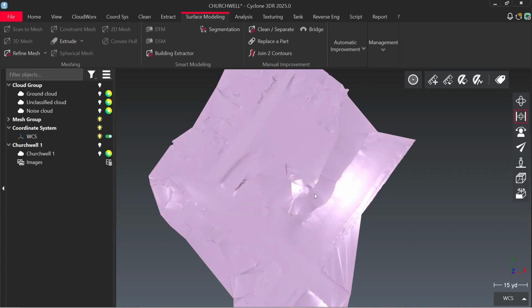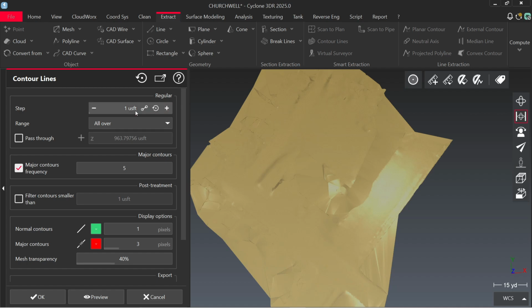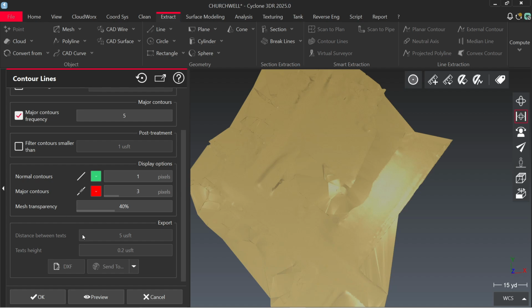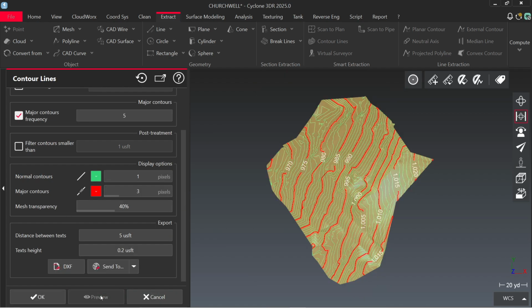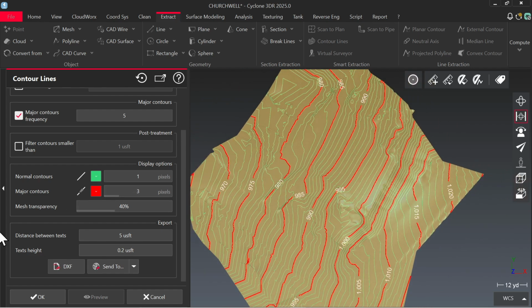So now we can just select the mesh, go to extract and contour lines. So here's where we can give it our interval, what we want to be major contours, and then also what colors we want for them, size and height we want for them. So let's just do preview. You can set these to whatever you like. We'll just leave it 1 foot, 5 foot majors. You can adjust the height of the text, distance between text to show how you want it to show, and there you have it, your ground contours.